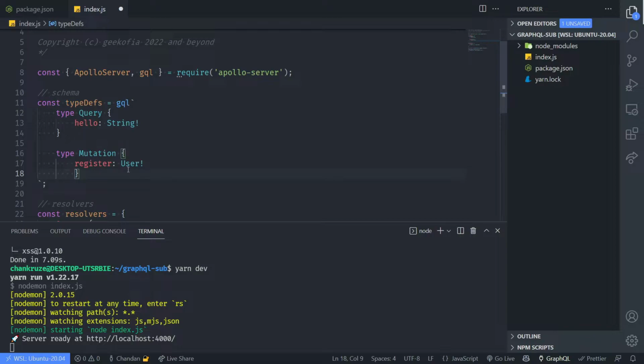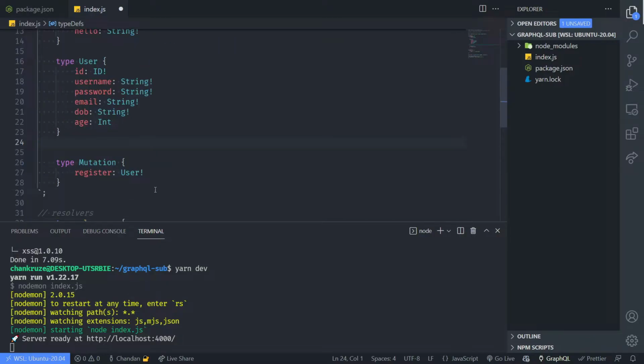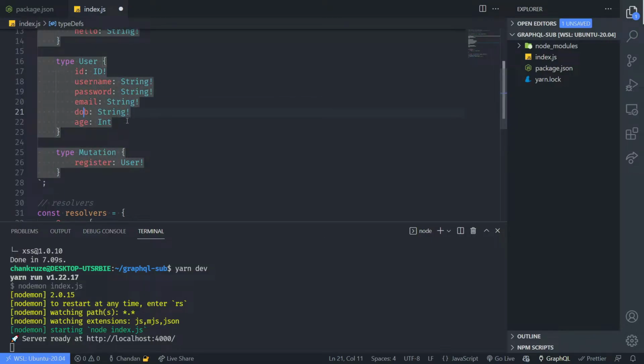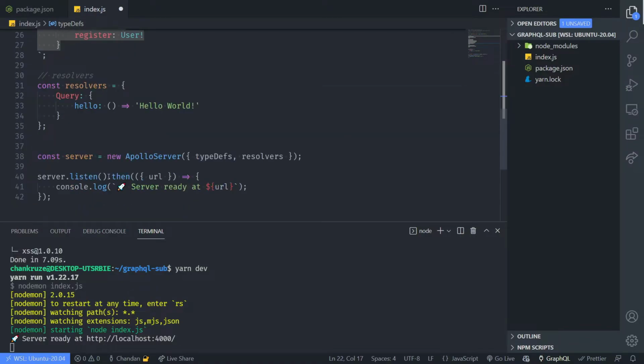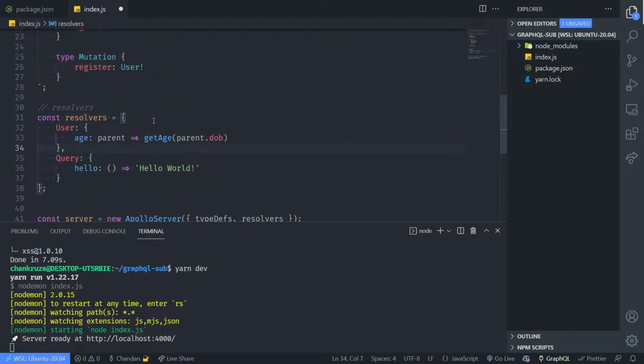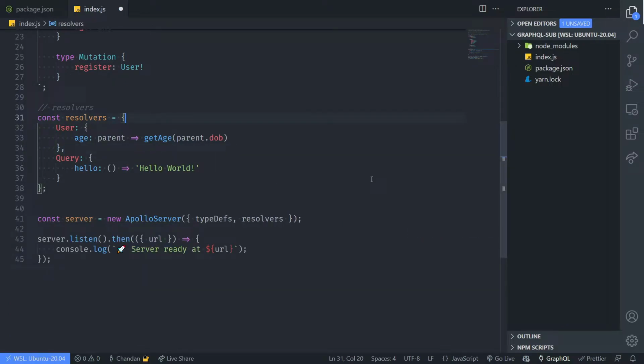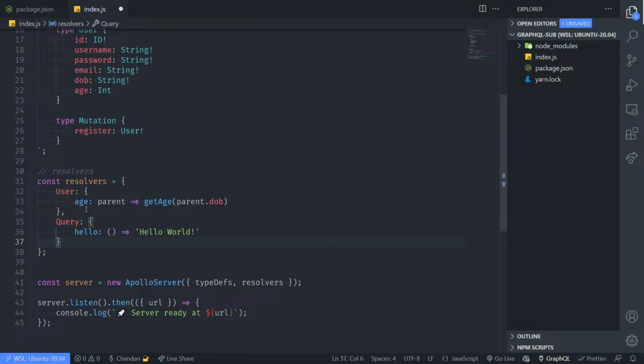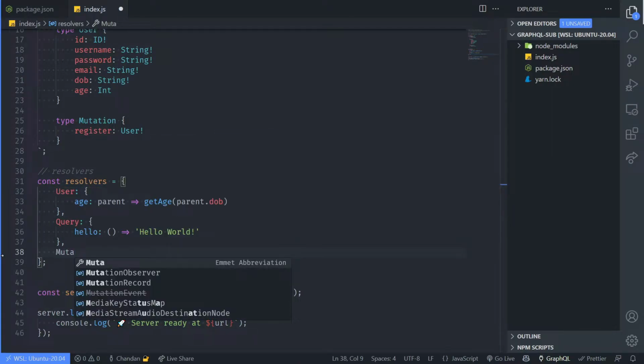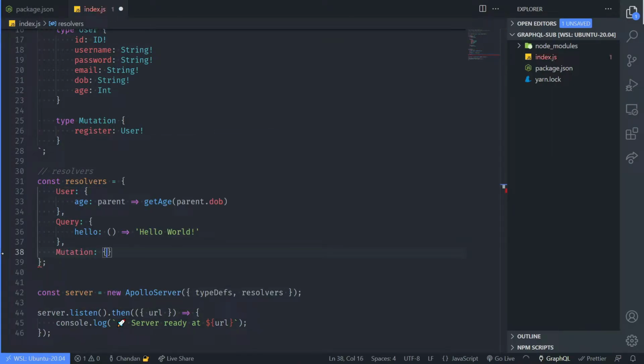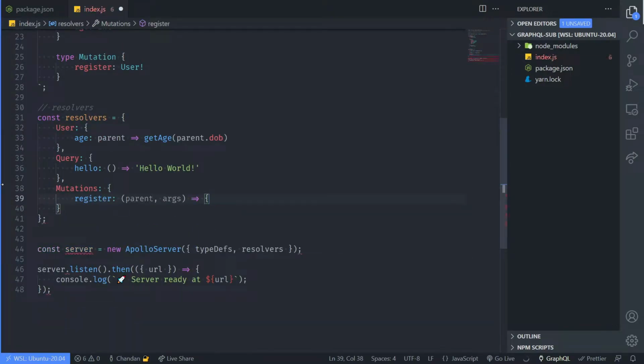And what should be the user? This is going to have ID, username, password, email, DOB, and age will be a computed one. So what we can do here is add a resolver for the user. To the resolver, we have register.